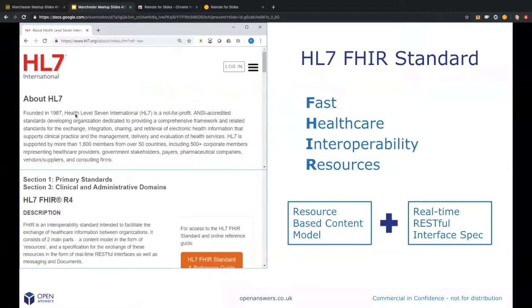So yeah, a bit about the HL7 FHIR standard, for those of you not familiar with it. FHIR stands for Fast Healthcare Interoperability Resources. And it's essentially a combination of two things. It's a resource-based content model, a data model, combined with a real-time RESTful interface specification. It's developed by HL7, who are a standards developing organisation, been around for a while, since 1987, and FHIR is essentially the latest in a long line of standards that they've developed.